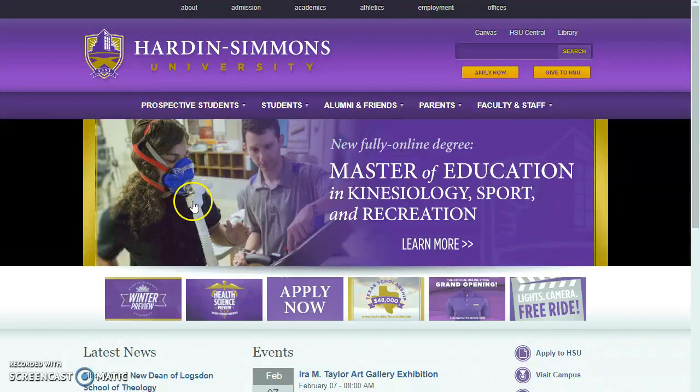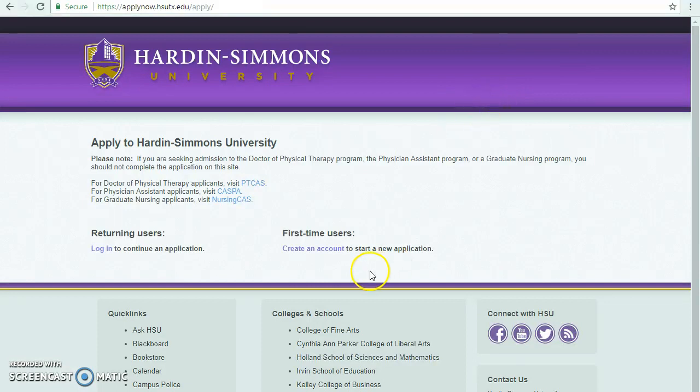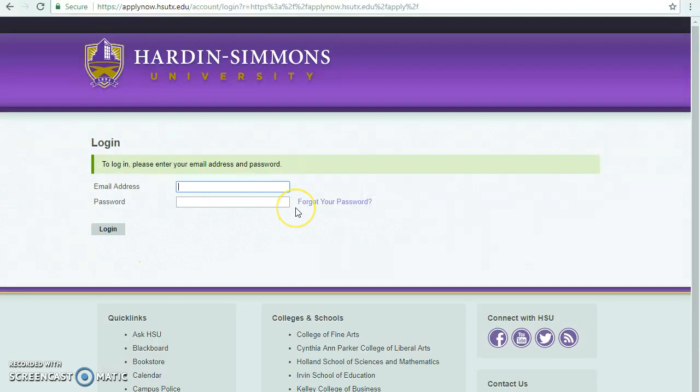So once again, you're going to come to the Hardin-Simmons homepage that's at this HSUTX web address. And again, you'll select Apply Now. Before you were selecting Create an Account, this time you're going to click Log In, and you're going to insert your email address and password that you set previously.